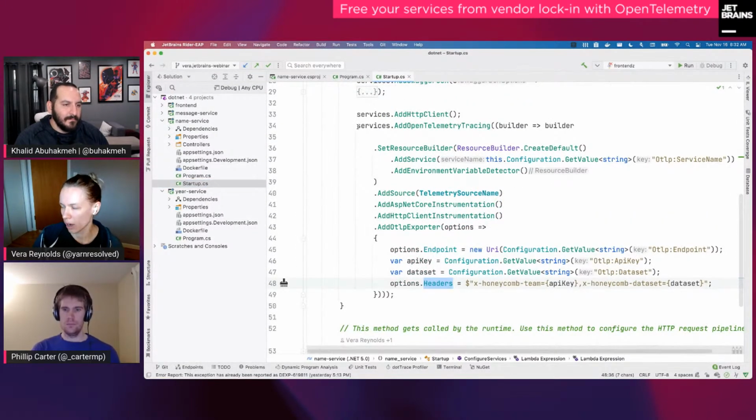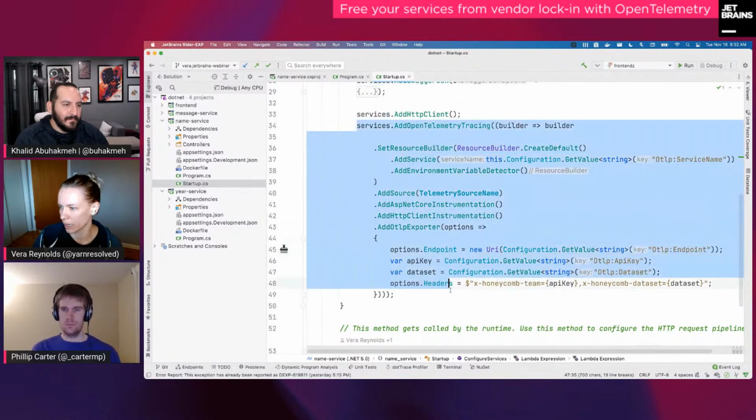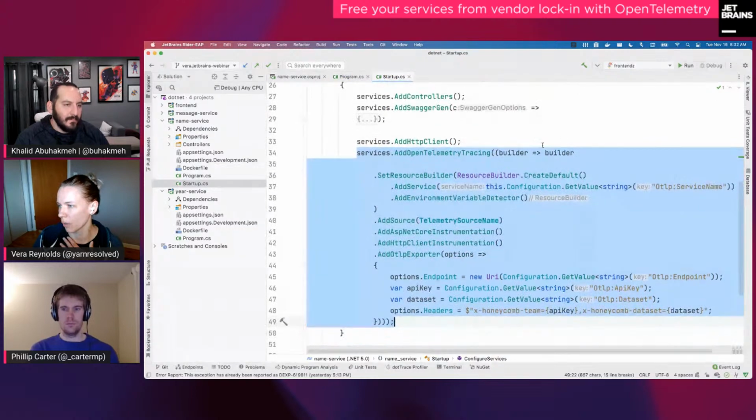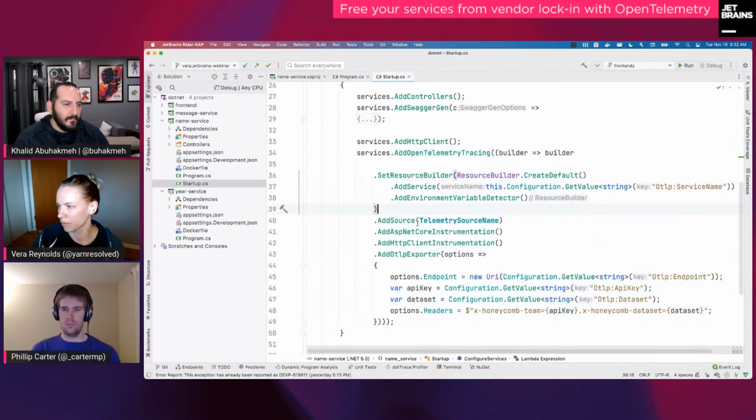The real crux of what I'm doing is right here. I am in my services configuration method, and so I'm adding OpenTelemetry tracing. Some of this stuff is implementation details, not very important, but I do want to highlight that adding the OTLP exporter is the important glue, right? That's the part that's going to actually send it over to a backend. I happen to be using Honeycomb. It doesn't have to be, but that's what I'm familiar with.